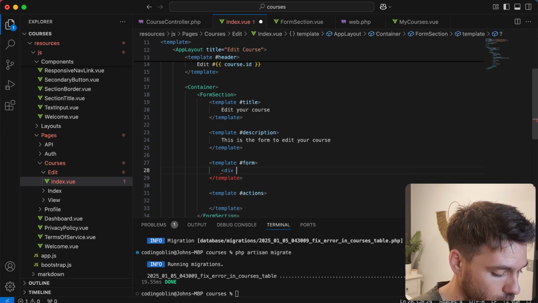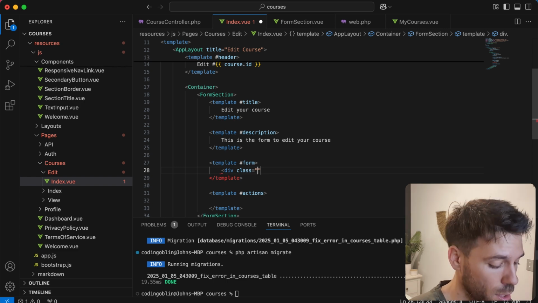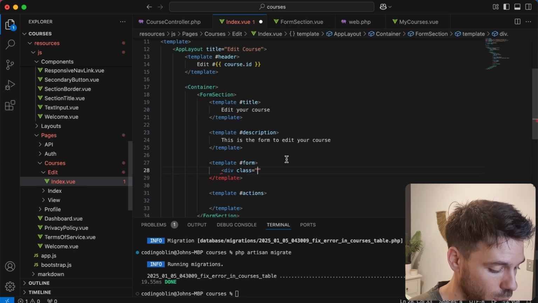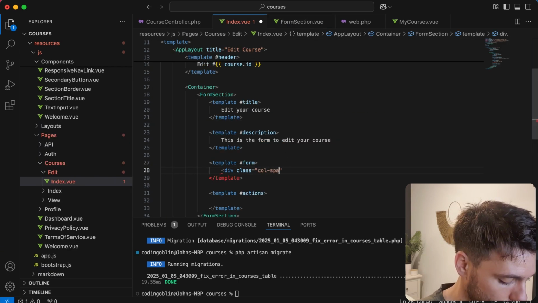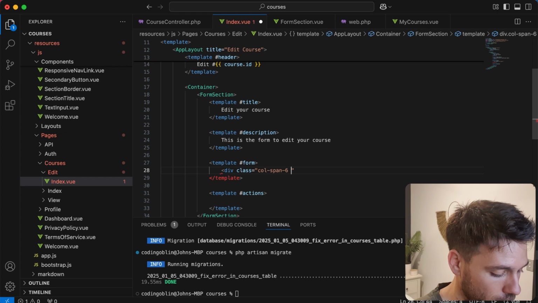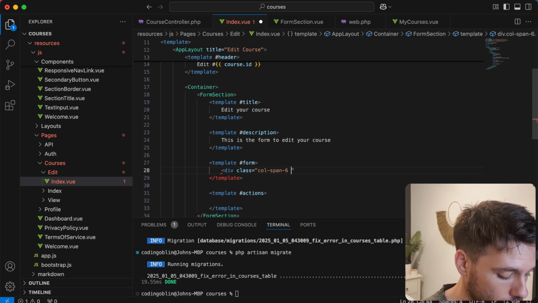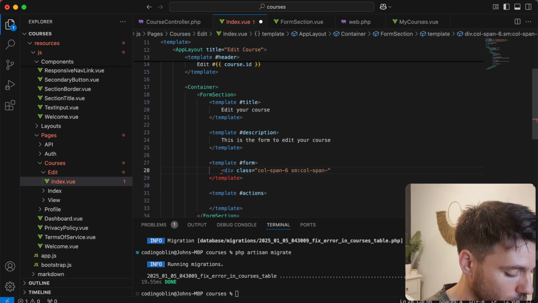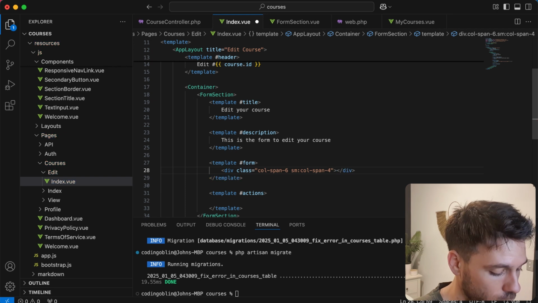So we're going to say div, and we're going to say class equals. So we want this to be, on a small screen, full width. So it's 6 columns. So if we say col span 6, and on a small screen and up, col span 4. Don't know how this is going to look.